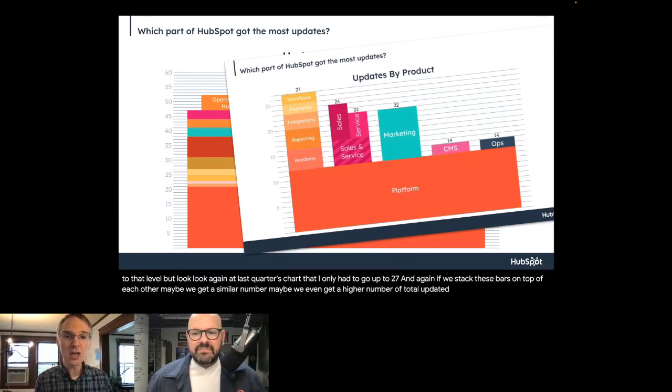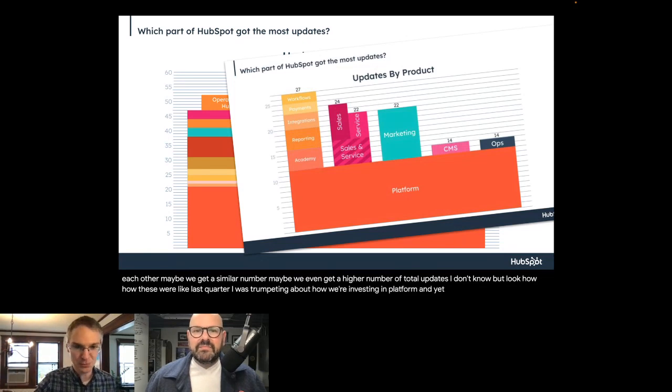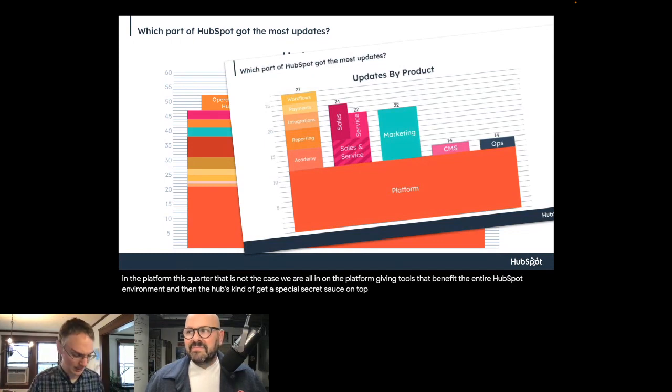I don't know. But look how these were, like last quarter, I was trumpeting about how we're investing in platform. And yet most of the updates were not in the platform. This quarter, that is not the case. We are all in on the platform, giving tools that benefit the entire HubSpot environment. And then the hubs kind of get a special secret sauce on top. So that's how the updates shake out.